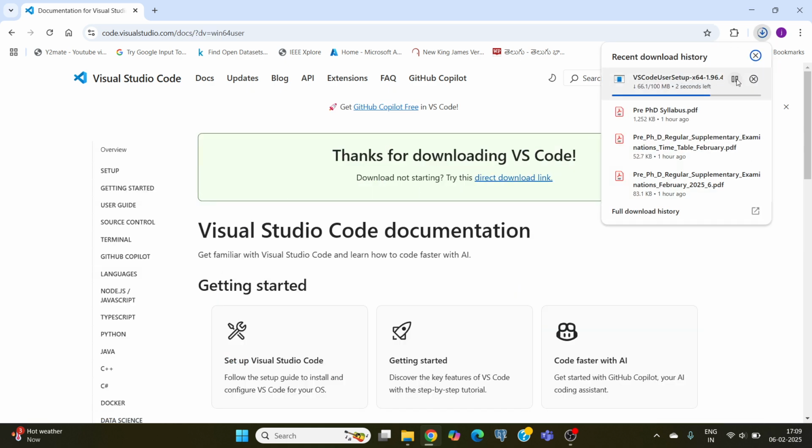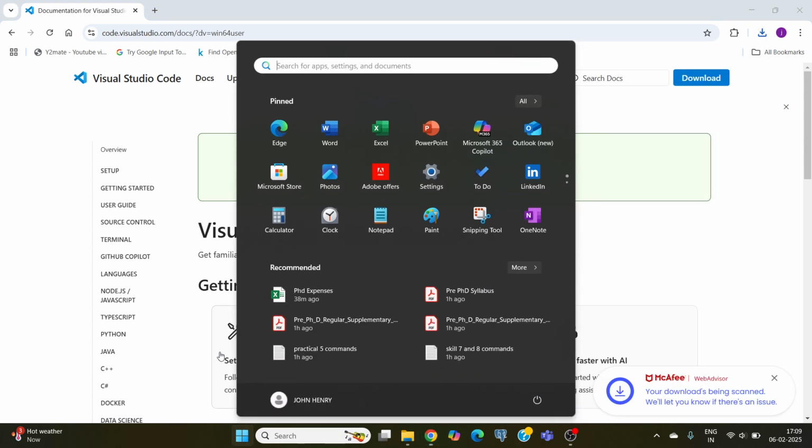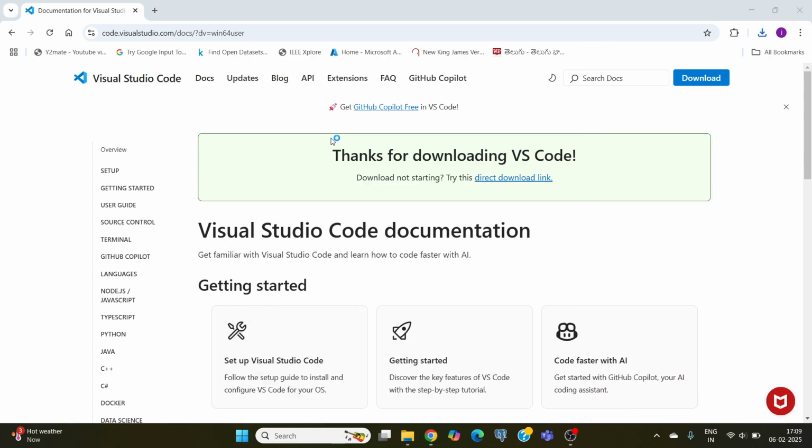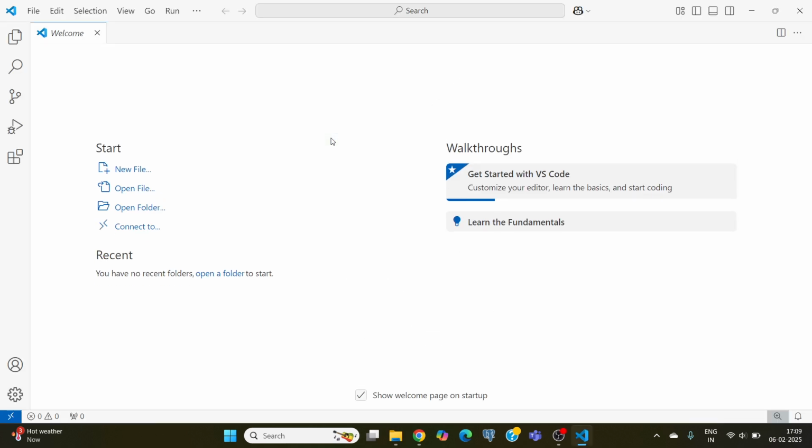Already I have downloaded it. Once you download and install it, Visual Studio will look like this. Okay, so this is the interface of Visual Studio. Here we can write our JavaScript code. Now let us start with the first program.